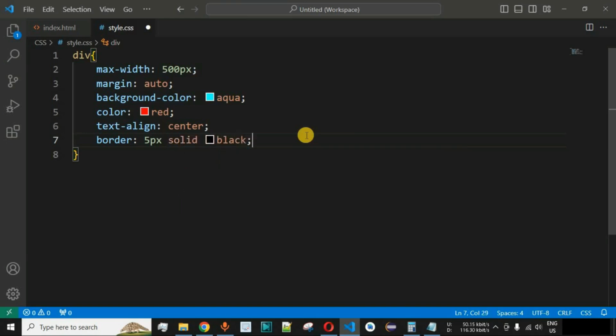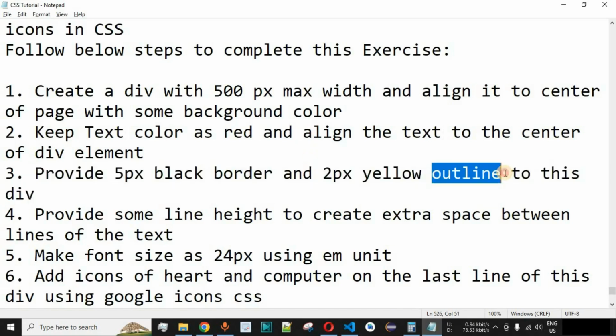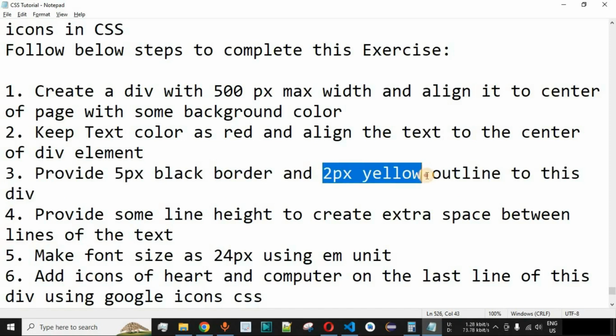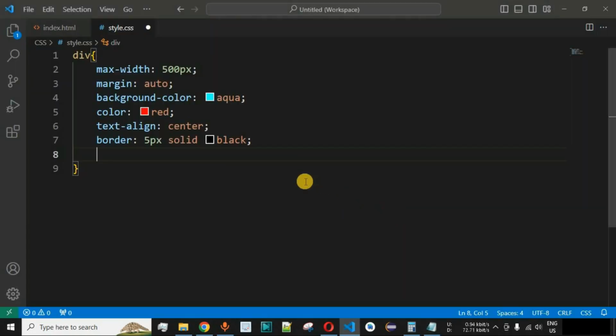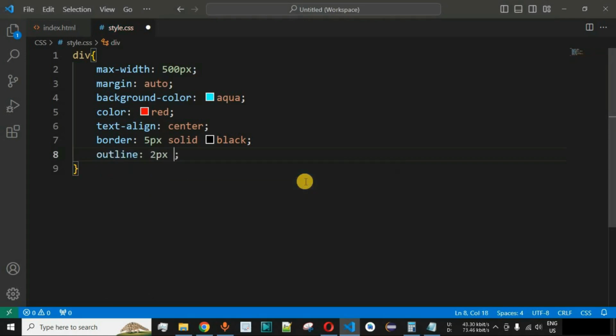So guys, this will be the border, and the same way we are going to provide the outline property as well, which is going to have 2 pixels outline width and the color will be yellow. So over here we will say outline, in this case we will say 2 pixels as the outline width, and the outline style will be again solid in this case, and the color of the outline will be yellow. So let me just save this file now and try reloading this page once again on the browser.